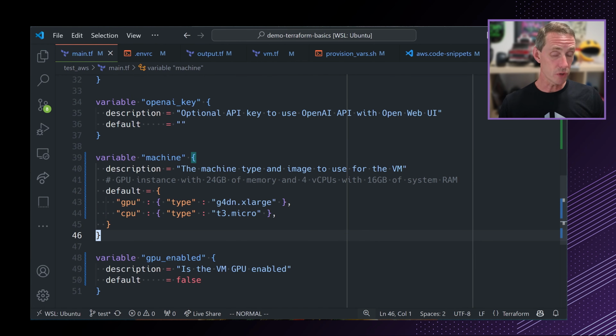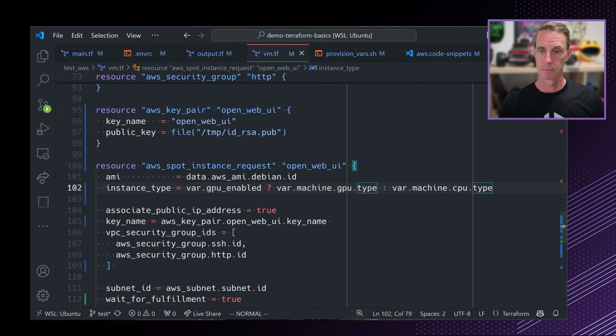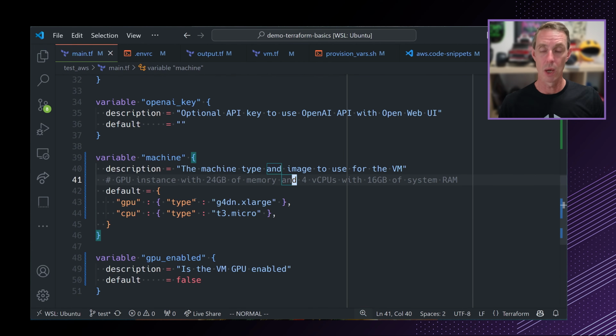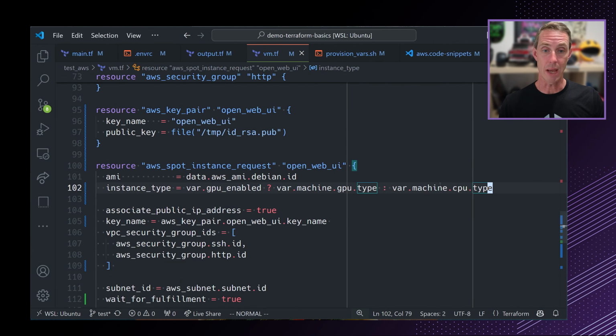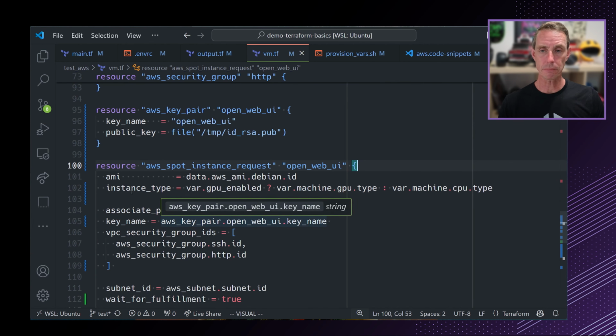You can see, if GPU enabled is set to true, then we're going to use the type from this variable here. Now I can use this dot notation when I'm accessing the variables because this is a more complex type of variable. It's an object, and that object has a key called GPU. It also has a key called type inside of GPU. So that enables us to do that.